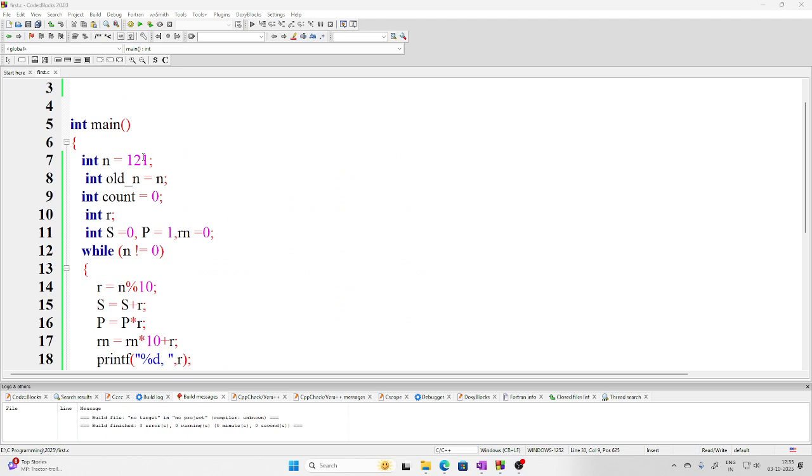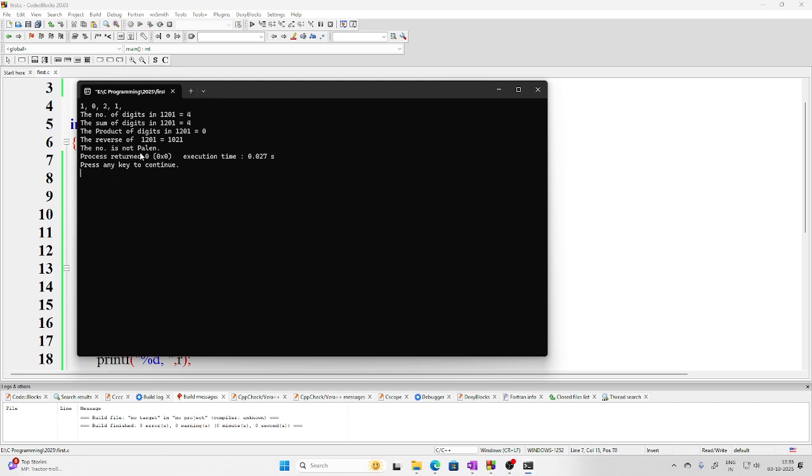Okay, let us take a number which is not a palindrome, let's say 1 2 0 1. So if I reverse this, it will be 1021, not 1201. So this is not a palindrome. So the number is not palindrome.